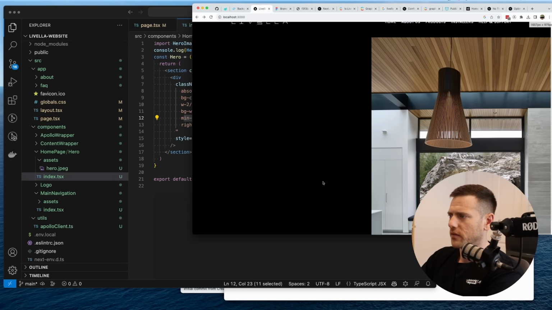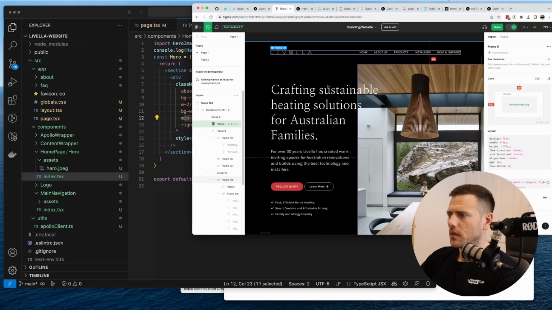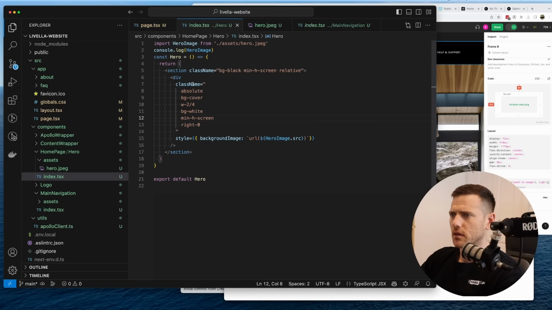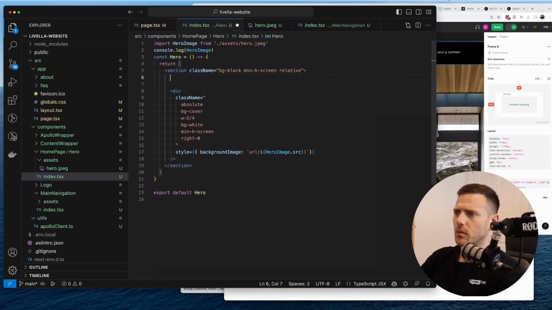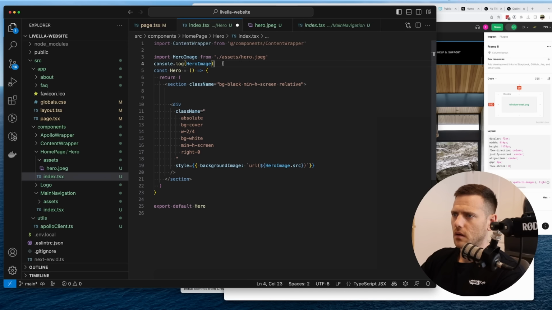I think that's something that can be fixed a little bit later. Okay, cool. So we'll move on. Now what we can do in here is bring in a container. So we're going to import the content wrapper. Let me get rid of this line. Now this line will live here.